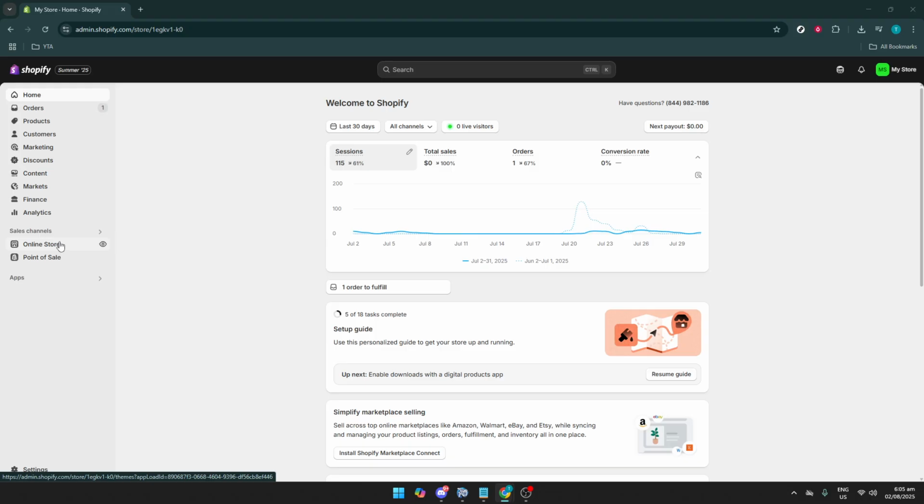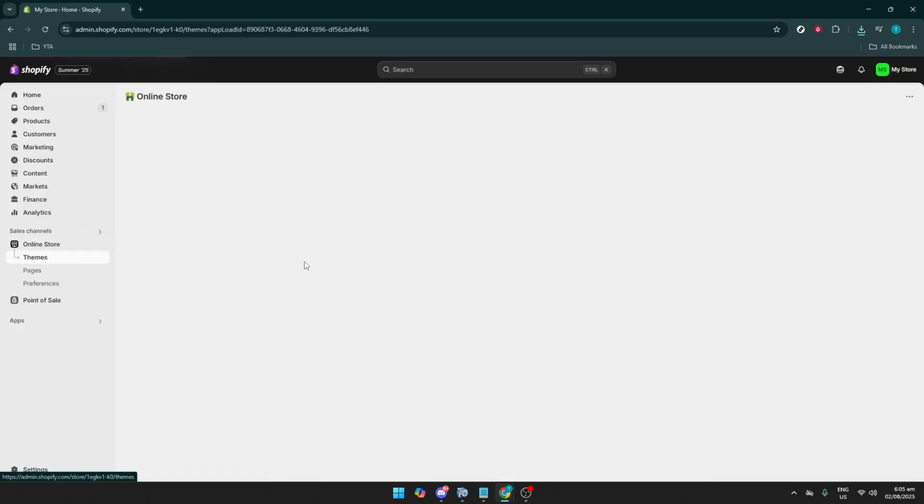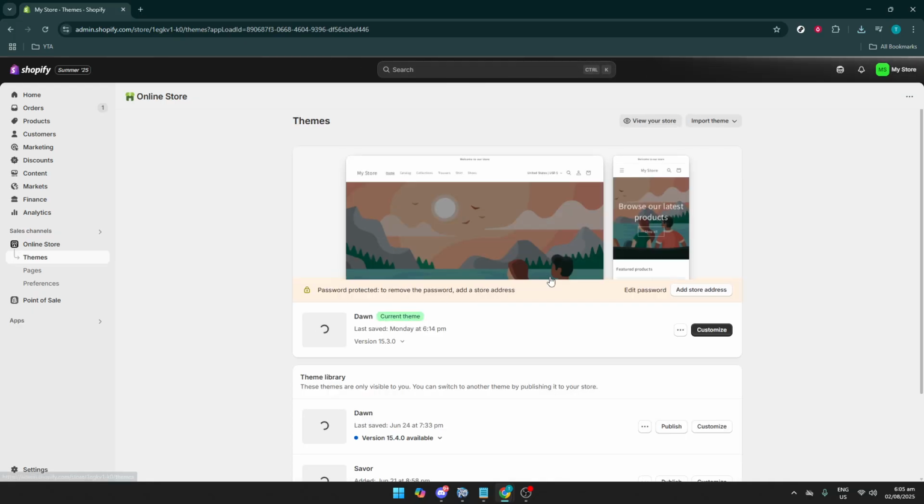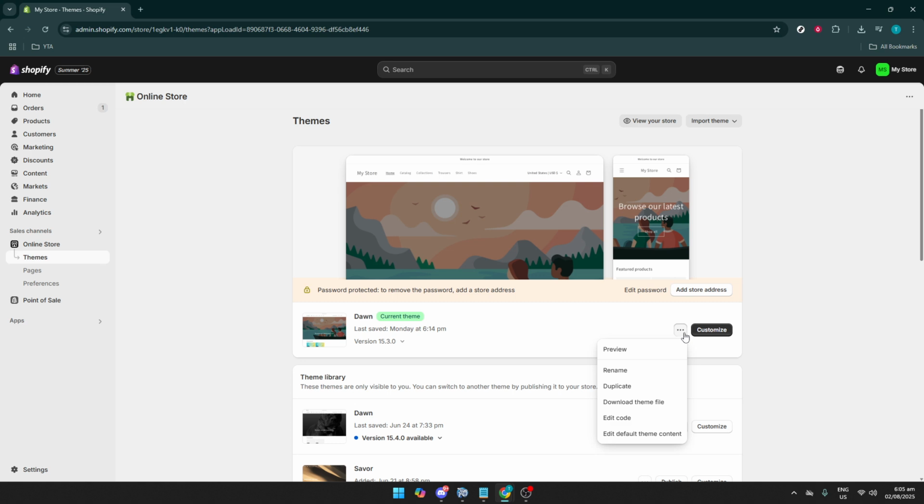After selecting the Online Store, look for the Themes option, which is usually located under the Online Store tab. This is crucial because your theme controls the look and feel of your entire site. Clicking Themes will open up a page displaying the current theme you're using.